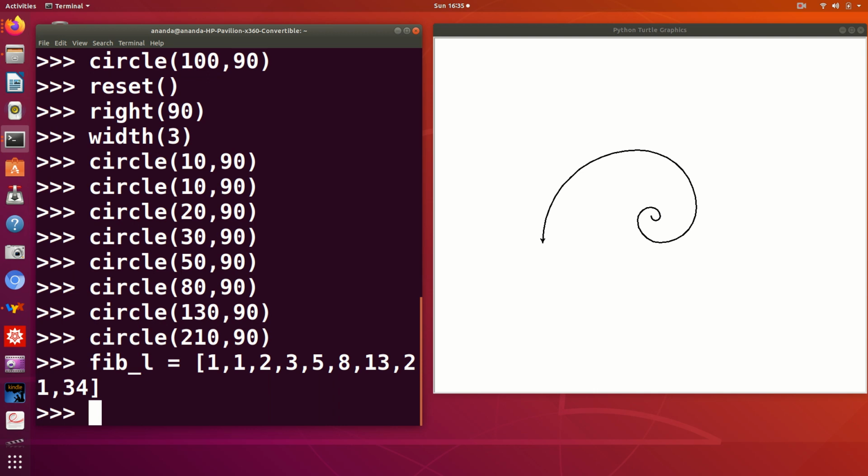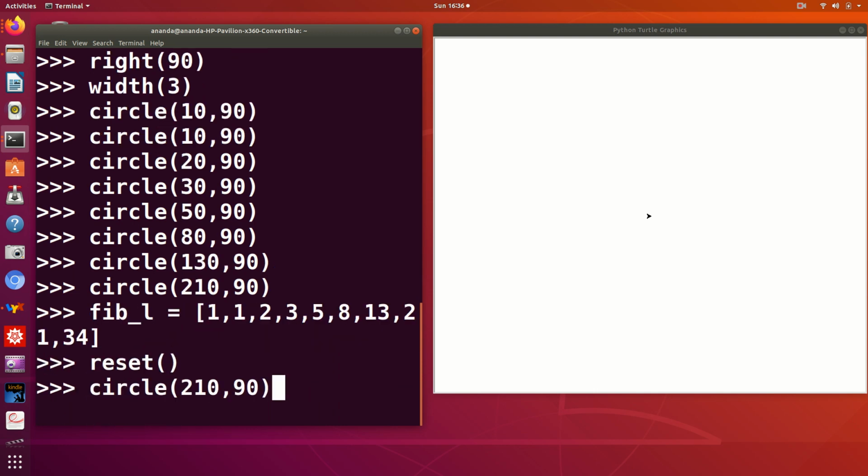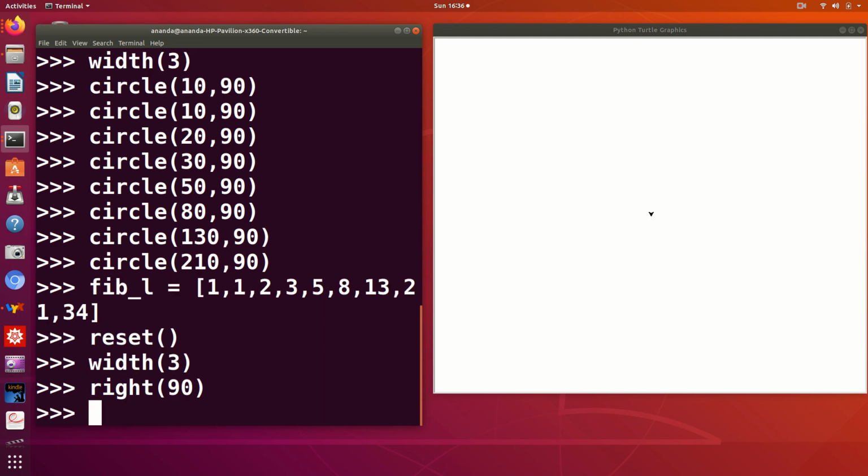Well, I just run a loop. But before that, let's wipe our slate clean. And let's put the width back to 3 and turn right through 90 degrees just because I want the spiral to have the same orientation as in the picture that I had drawn. Otherwise, I would still get a Fibonacci spiral. It will just be turned counterclockwise through 90 degrees compared to the picture that we had. Okay, now I'm pointing nice and down, and then I will use a loop.